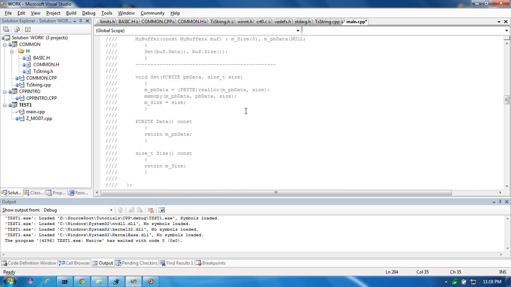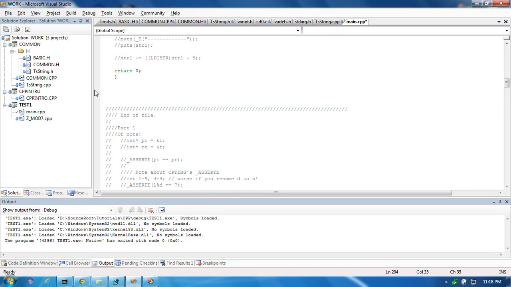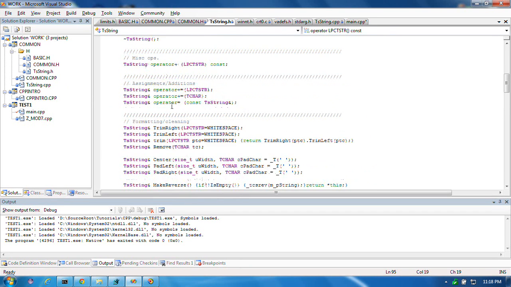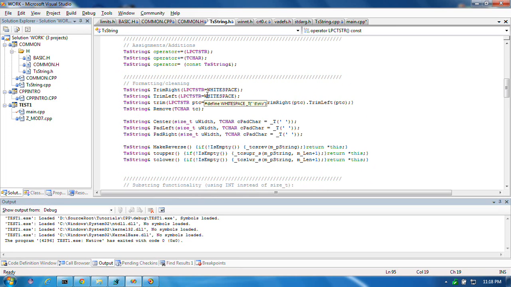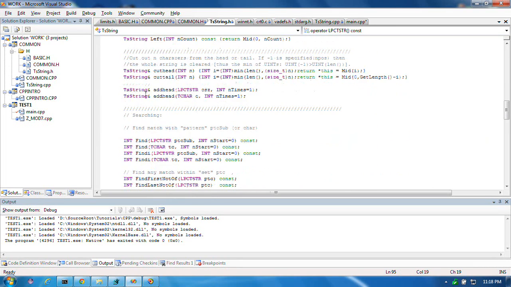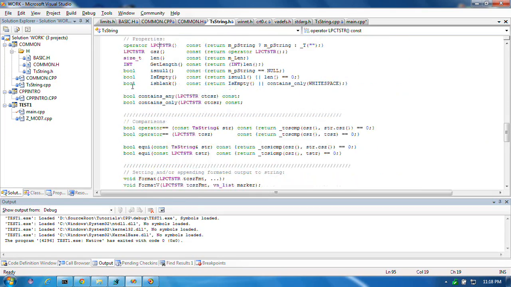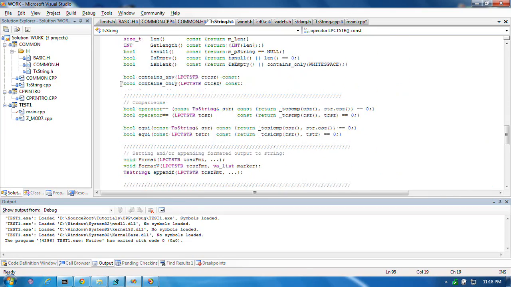Alright, now I want to talk about the string class that we started with. We began with very little, and now there's quite a lot. Let me open this. Wow, here we go. And I added a bunch of things, and I'd like to go through them one at a time. Some of them are very easy.